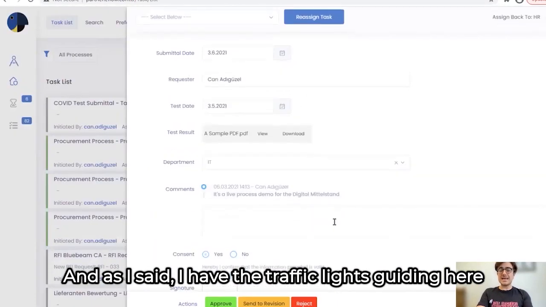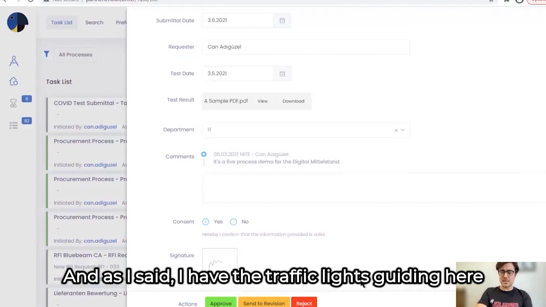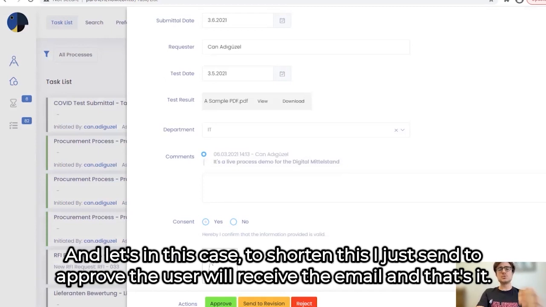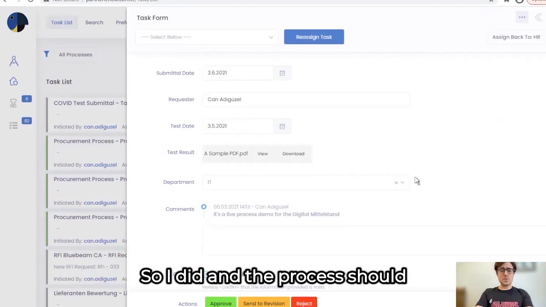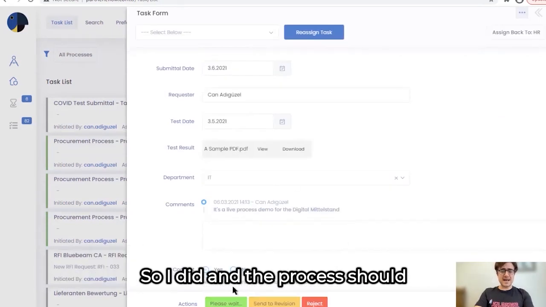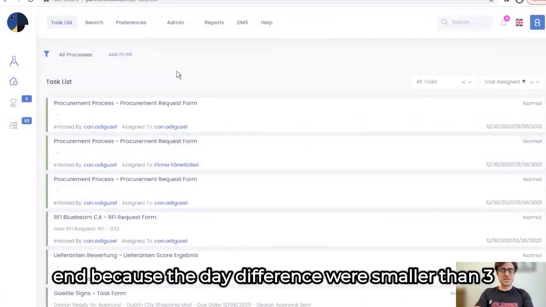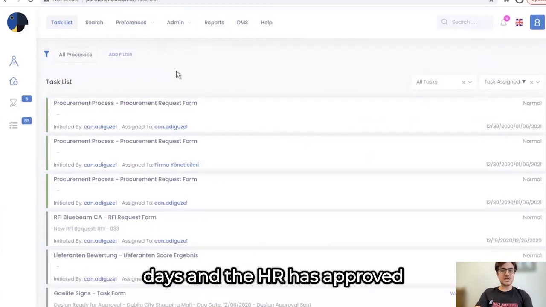And as I said, I have the traffic lights guiding me here, and I can approve, send to revision, or reject. And in this case, to shorten this, I just send to approve. The user will receive the email, and that's it. And the process should end because the day difference was smaller than 3 days and HR has approved.